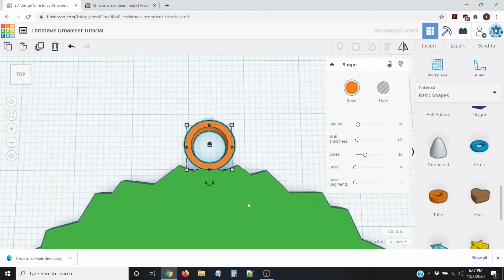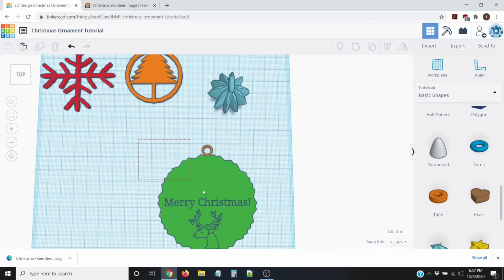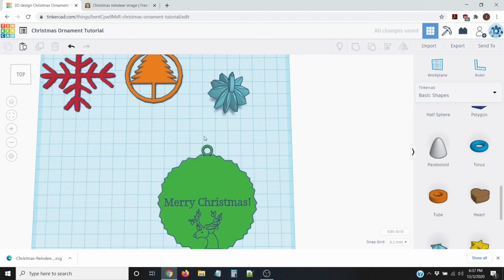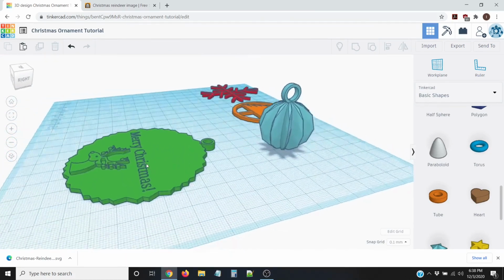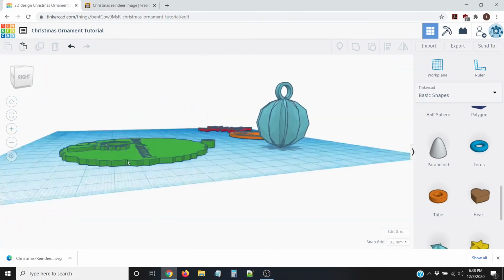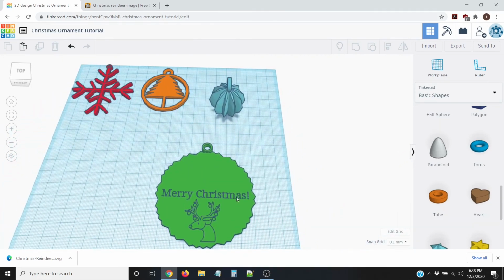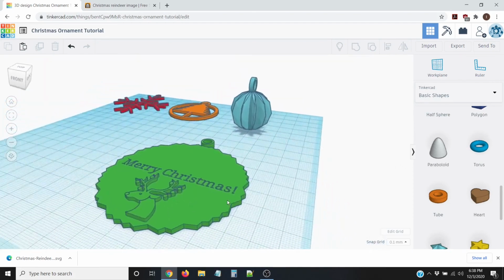So I'm going to zoom out, highlight all of these and group them together like that. And now it's all fused as one. And so now we have another 3D printable ornament that should actually print really easily because it's flat, but it also integrates some text that we used over here, and then an image that we converted from a two-dimensional thing to a three-dimensional image and laid on top of this.